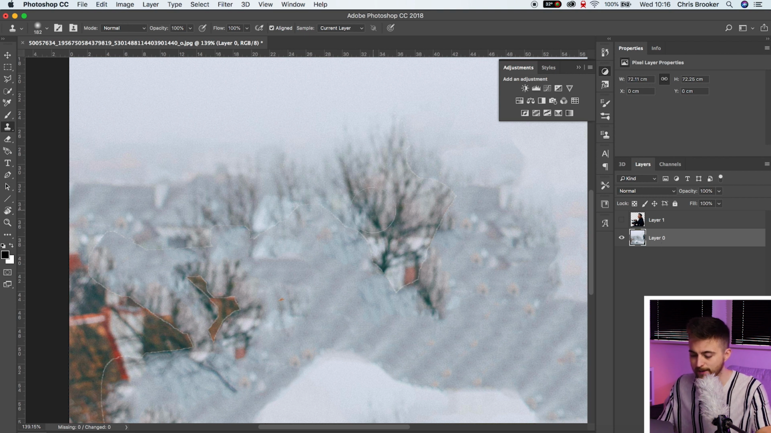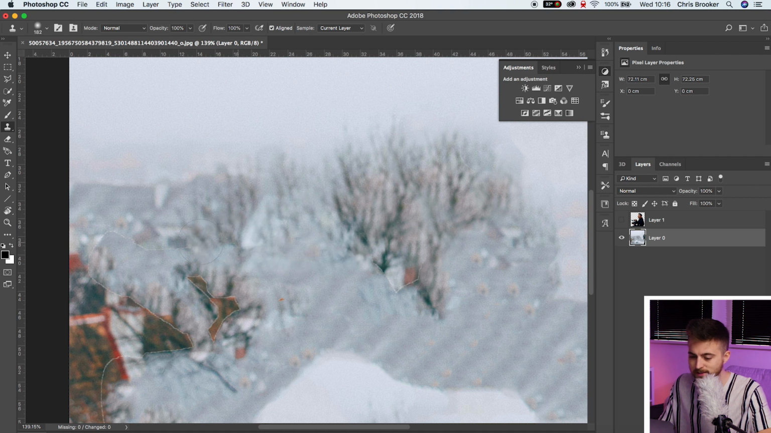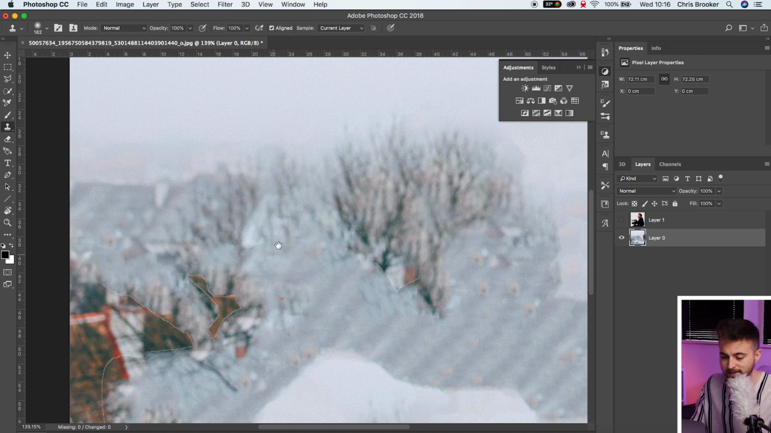So select the background layer, we'll hold Option on our keyboard, and we're just going to hover over this area here. And then we'll just go over to the right and we'll just paint in here. So as you can see, it's copying this tree and it's adding it over onto the right. Now we'll just keep going through this process just to clean up this image, make sure it looks nice and clean.